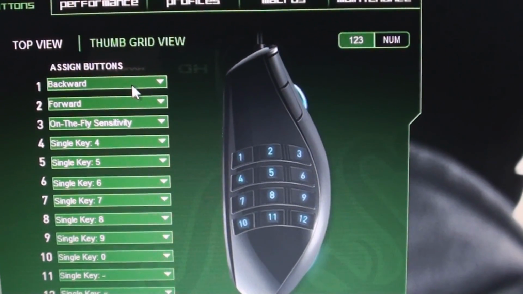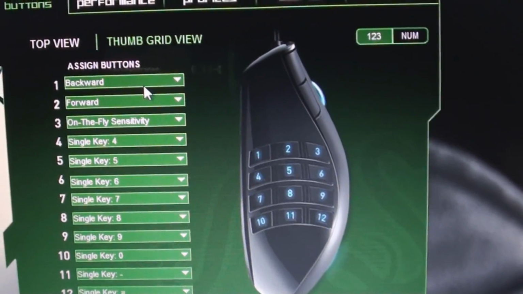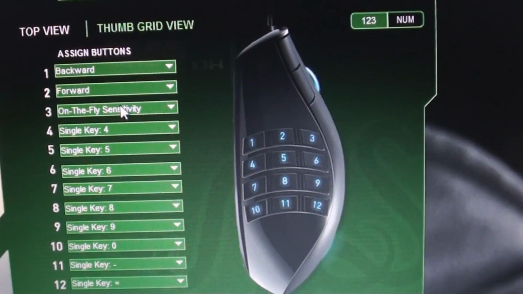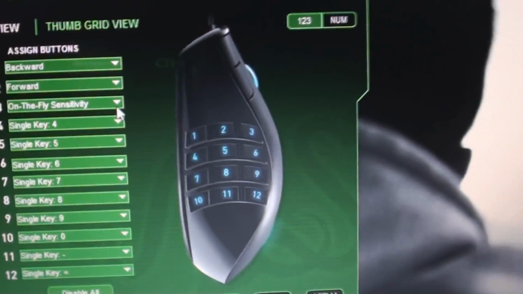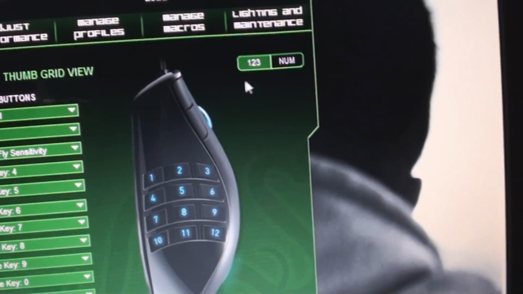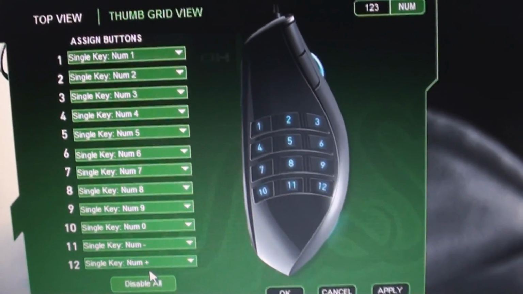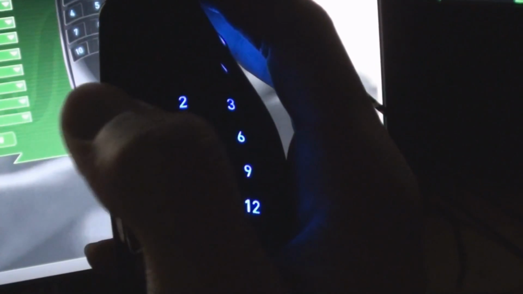Right now 1 would go backwards, it would move backward in an open window or an internet browser. 2 would be forward. 3 is on the fly sensitivity. I don't have any of these set to anything on this profile, so that's what it would do. If you go to num, you can set these to another 12 different things. So essentially, you can set these buttons to do 24 different things because you have 2 profiles.